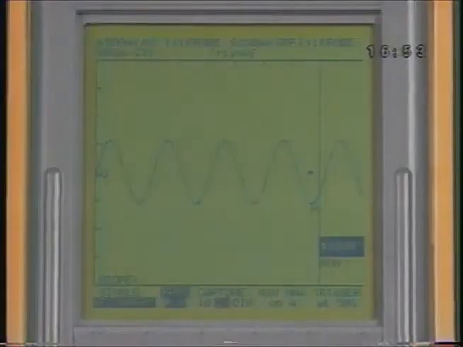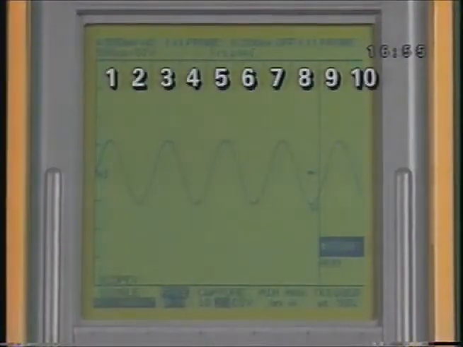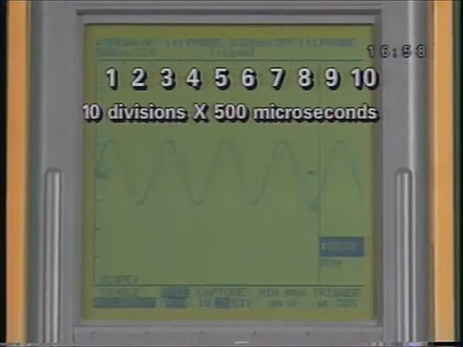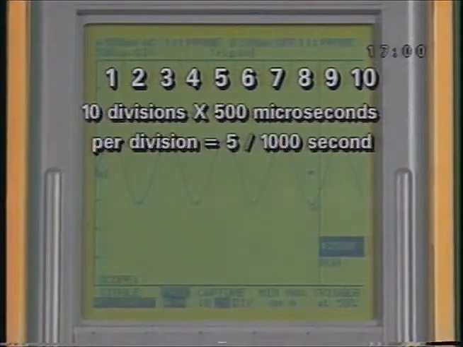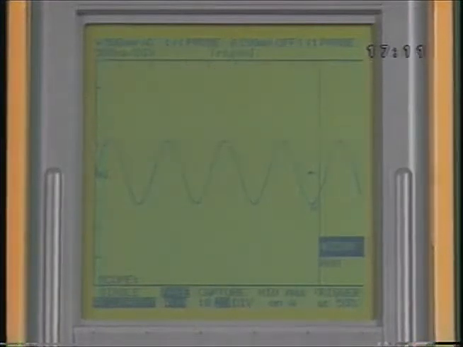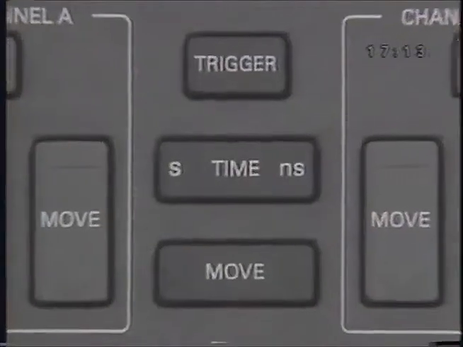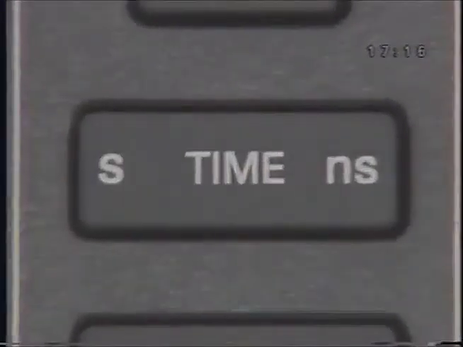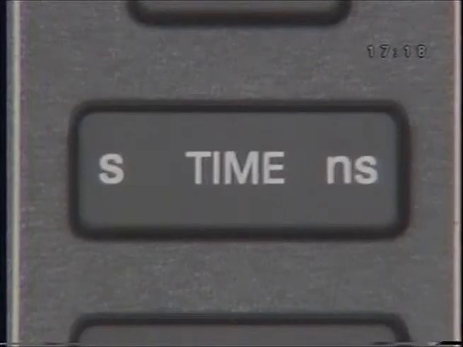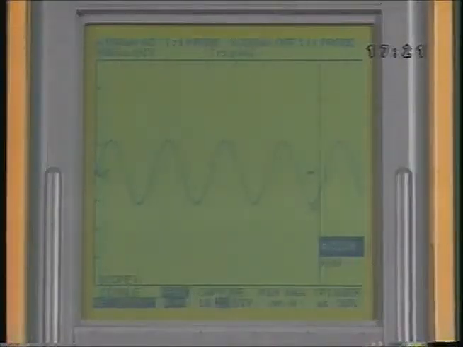Now let's look at the horizontal divisions, time. The display is 10 divisions wide, and each division is 500 microseconds, or 500 millionths of a second wide. So what you're watching is how the voltage changes over the course of 5,000 microseconds, or 5,000ths of a second. Let's see what happens when you adjust the time base. Press the S, or second side, of the time base selection hard key to increase the amount of time between divisions. Since you're increasing the amount of time you're viewing on the display, the number of oscillations you see increases also.